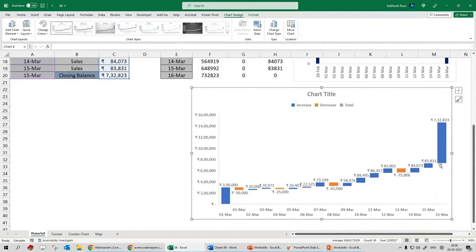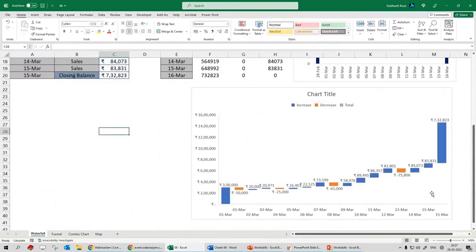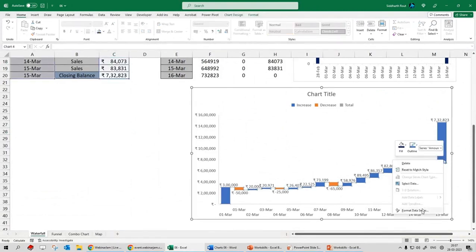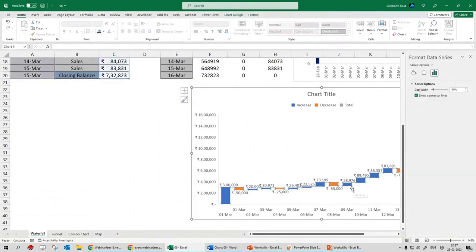So if you look at the legend, it says the blue is the increase, orange is the decrease, and the total is the gray. But I don't see any gray bars here. Why is that? That is because if you right click and click on format data series, not format data series, wait, click on the first column. Okay. When you click on the first column, everything will be selected.